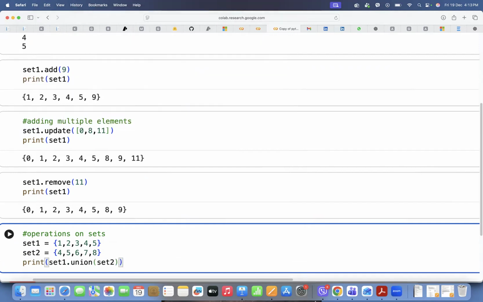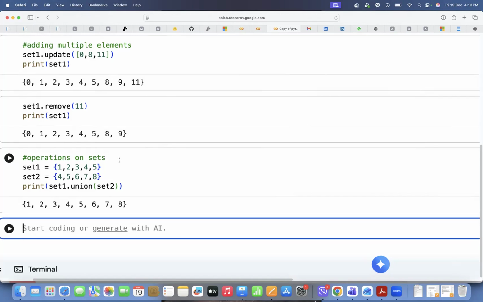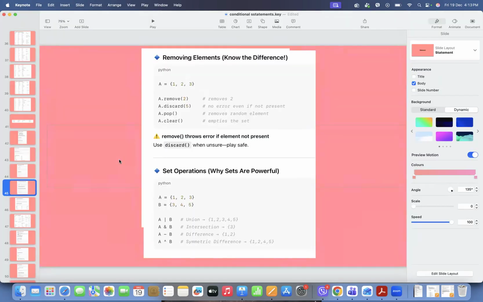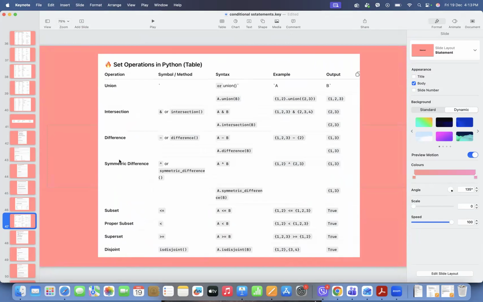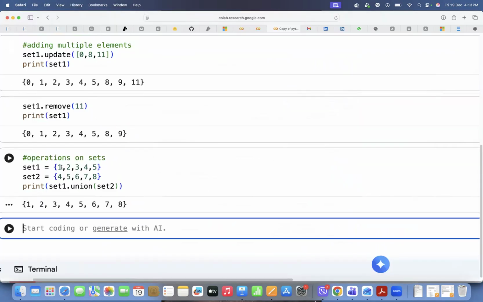So let's do the union operation in the beginning. Union operation, what it does, it combines all the elements. So union operation here combines both the sets. If some elements are present in set one and some elements are present in set two, and we are performing the union operation, then it just combines all the elements. Simple. And the intersection gives you the elements which are common to both the sets.